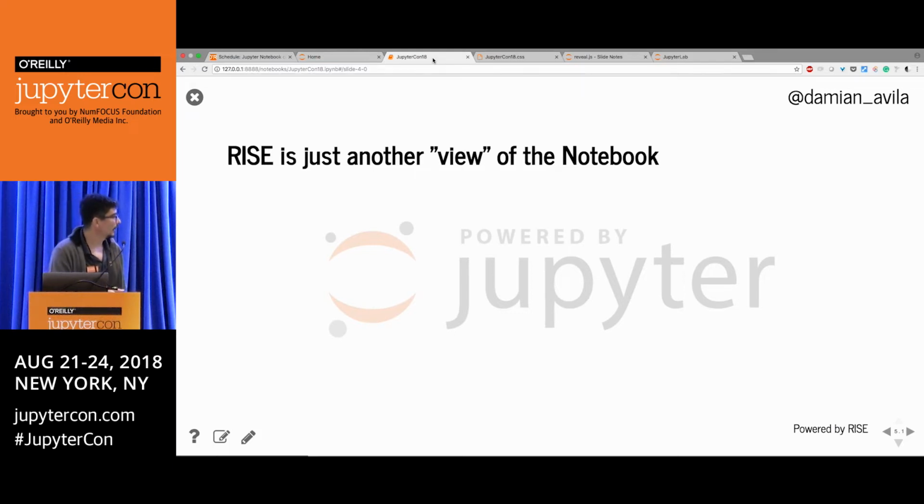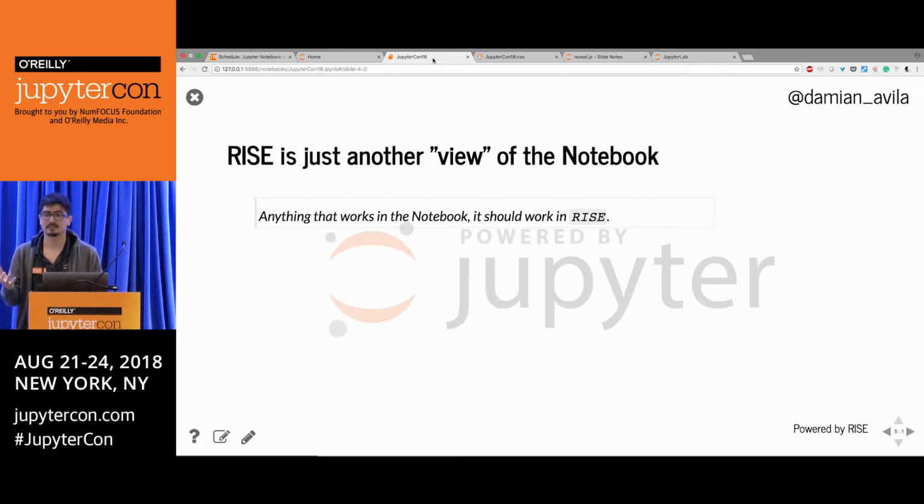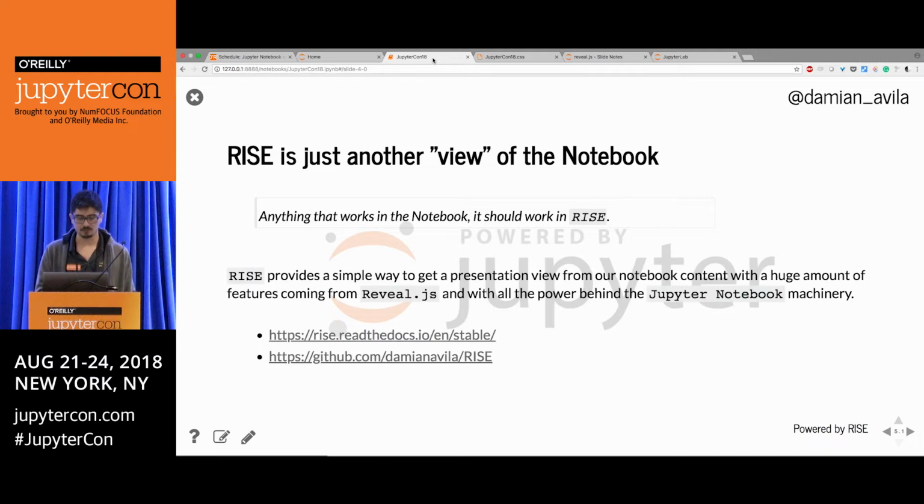This is something that I mentioned before, but it's important to know that RISE is just another view of the notebook. It's the notebook itself, but rendered at another view. So anything that works in the notebook, it should work in RISE. If that is not the case, you should report that, and we will try to fix it as soon as possible. Probably as soon as possible is not a short amount of time, but we will try. So please report any issue you have.